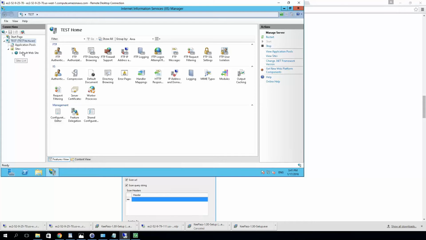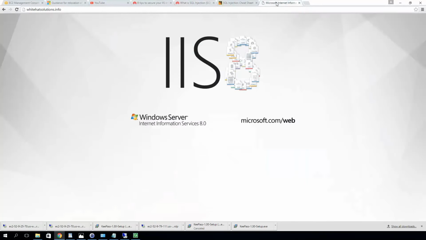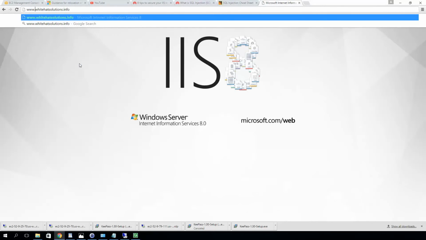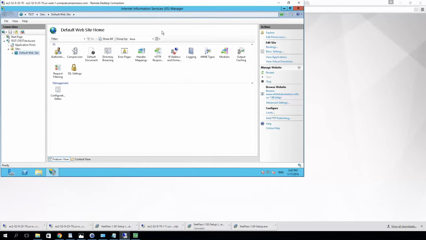So now let's go and select that default website again. You can see it's bound to whitehatsolutions.info, www I should say, and let's test that www binding out. www.whitehatsolutions.info, and it is resolving to the web server, the IIS 8 installation. That's great.